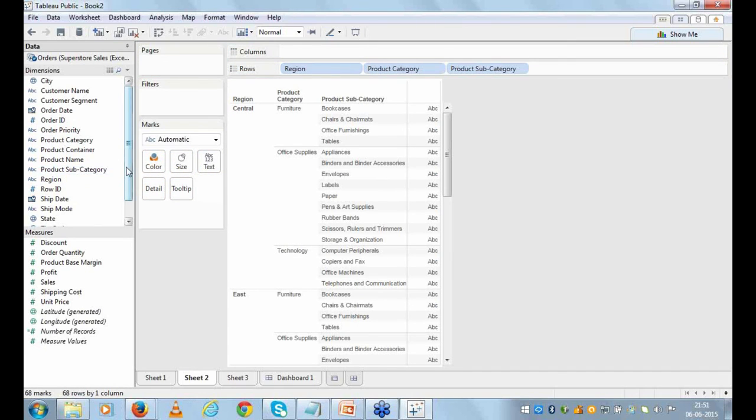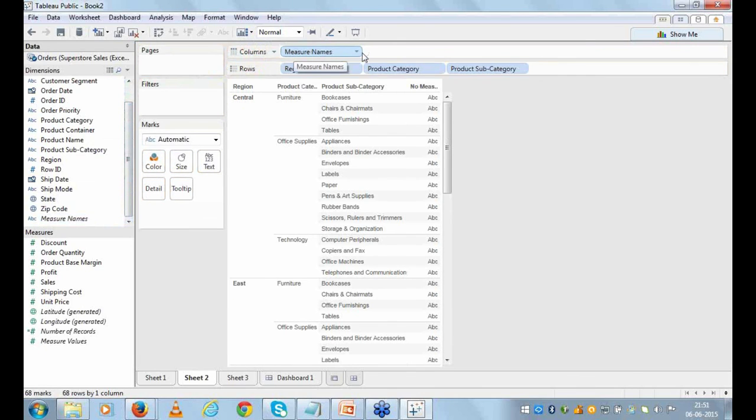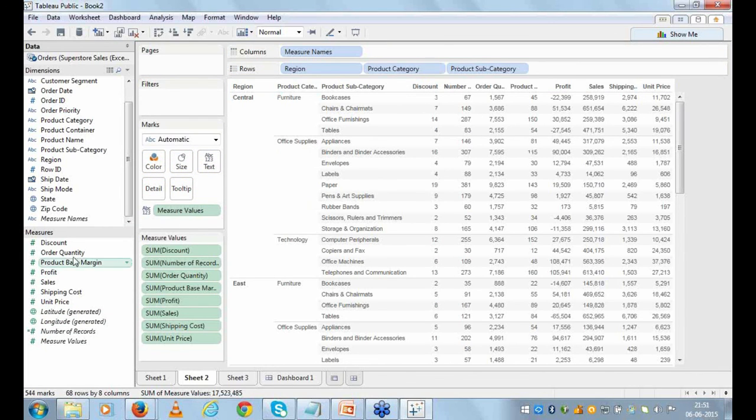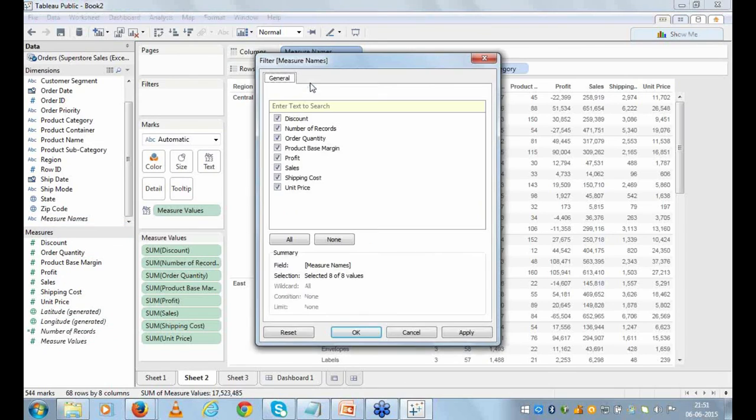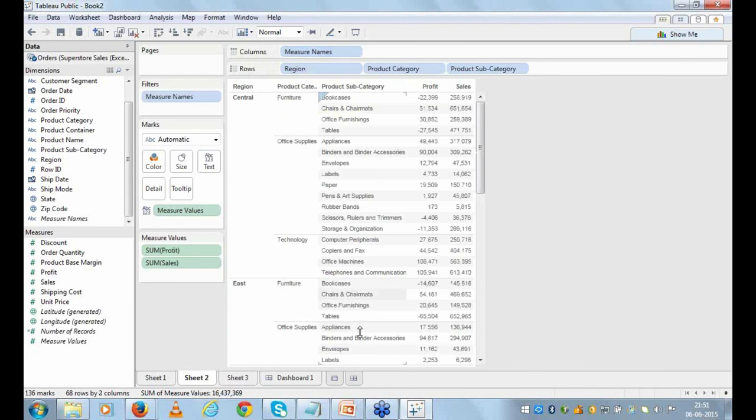In this way also we can take measure names, just drag here to columns. We can drag measure values into text. See, now you are seeing numbers. Drag measure values into text. See, these are all the measures we are having. I don't want all these things. I need only profit and sales. So you can go there and select which measures you want to use: sales and profit. Only these two will be there.